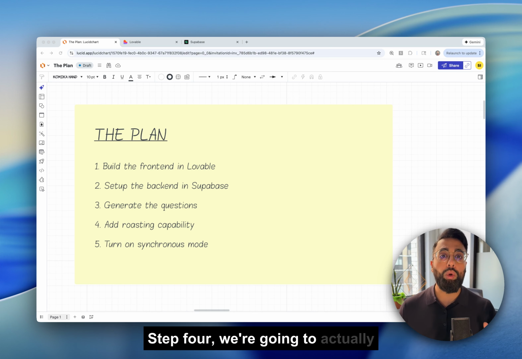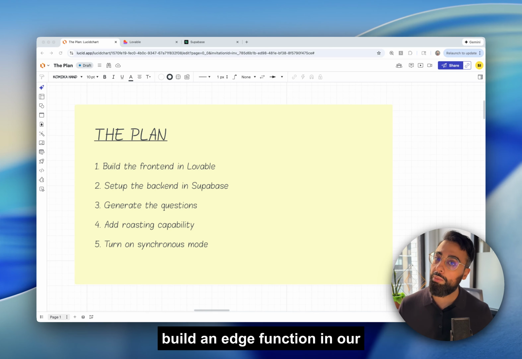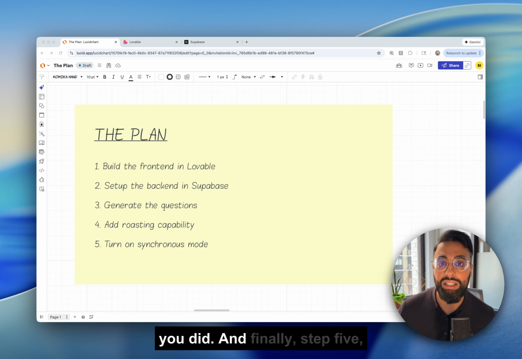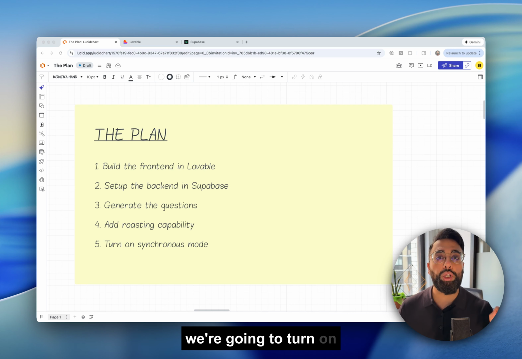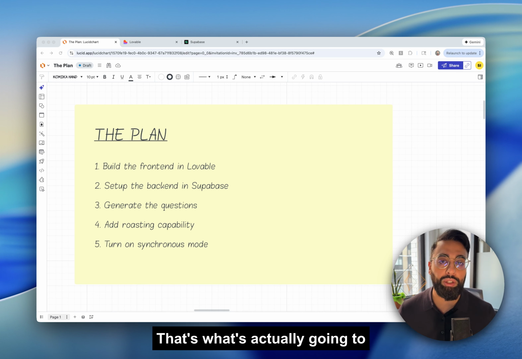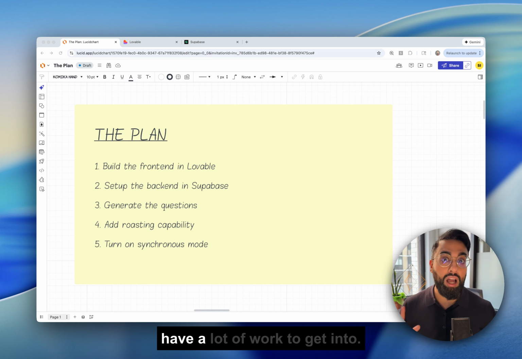Step 4, we're going to actually build an edge function in our Supabase instance where Gemini will roast you based on how you did. And finally, step 5, we're going to turn on synchronous mode so the rounds only happen at scheduled times. That's what's actually going to create the FOMO. All right, we have a lot of work to get into. Let's get started.